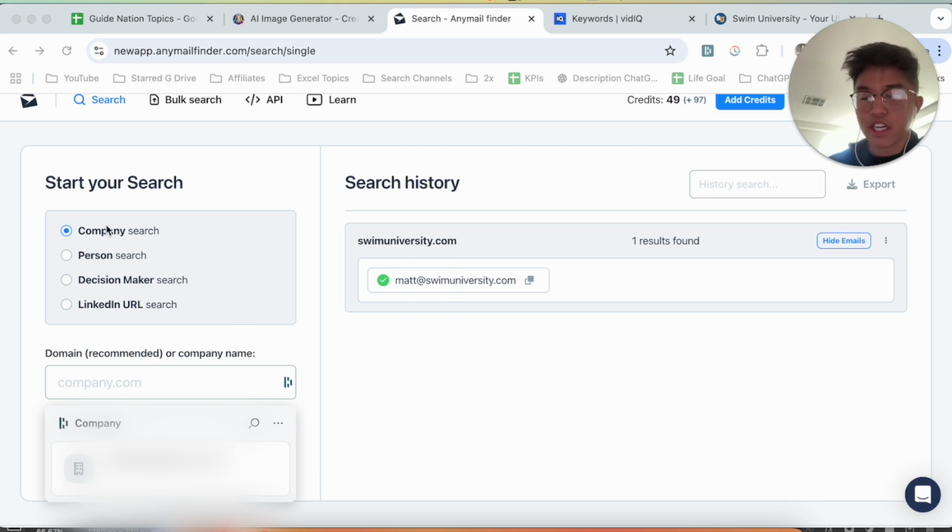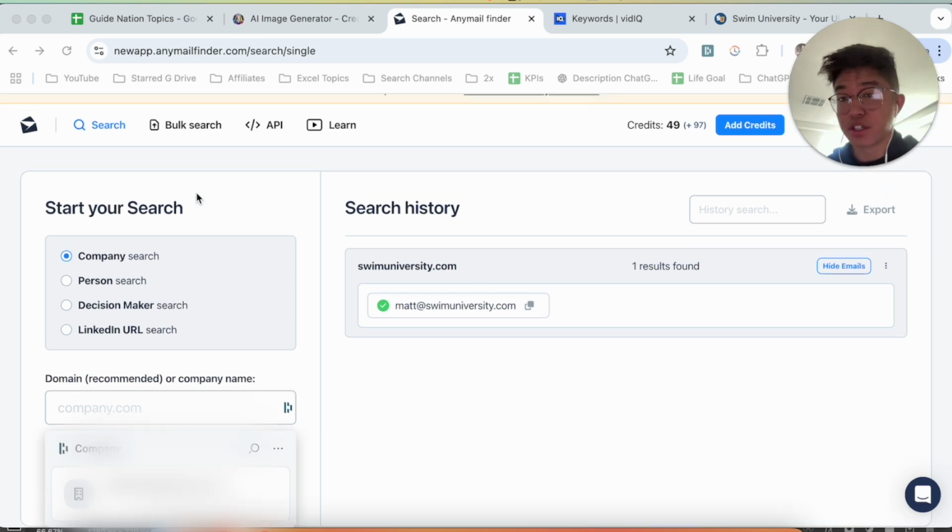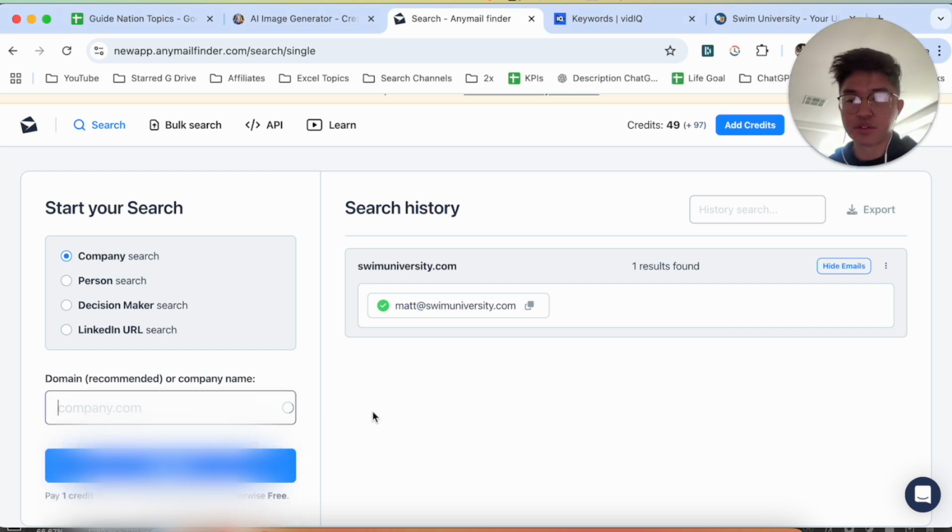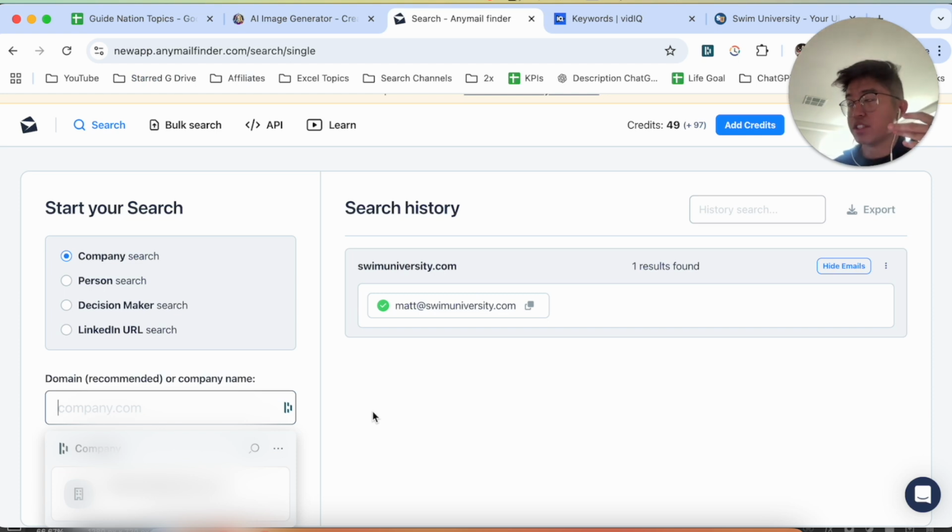And with Anymail Finder, the way to actually use it is to connect it via APIs. The way I've been using it is to connect it to make.com. By going on make.com, I can use Anymail Finder to extract emails from companies, persons, and URLs. It's really useful for trying to get emails from company names.